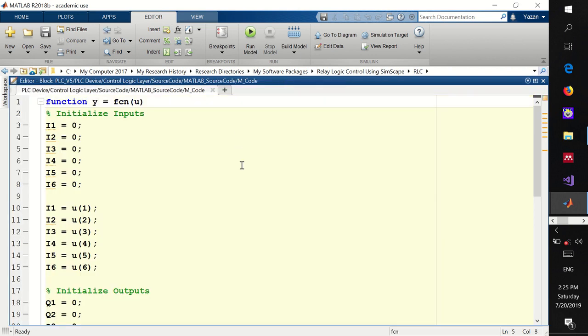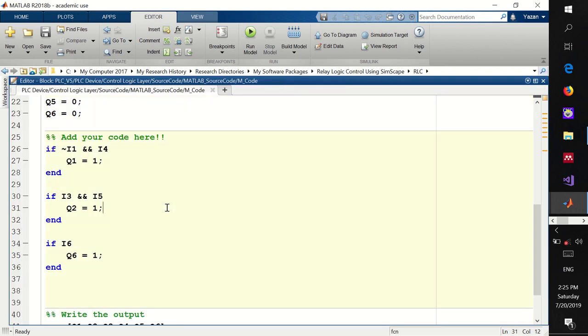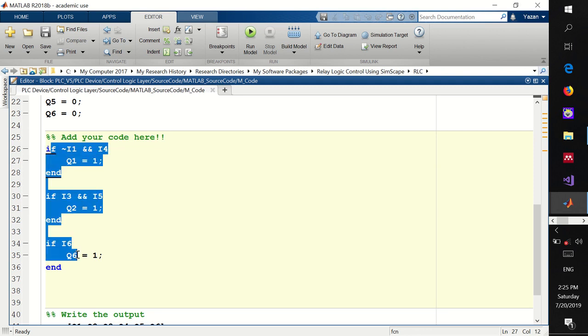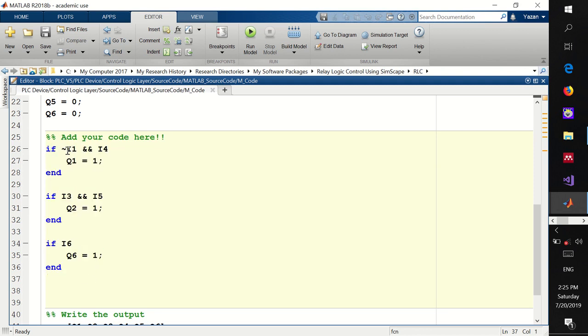As you can see here, we have the inputs and the outputs, and here we are actually entering our code. So this is the control logic. Now simply it says if input 1 is not activated and I4 is activated, we need the first output, which is associated with the first motor, to be on. And the other activation rule: if we have I3 on and I5 on, the second output will be on or true, and the same for the third activation rule.